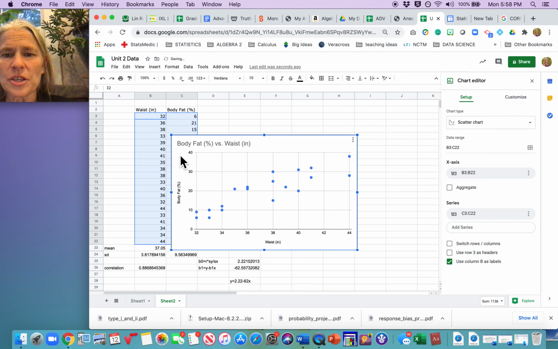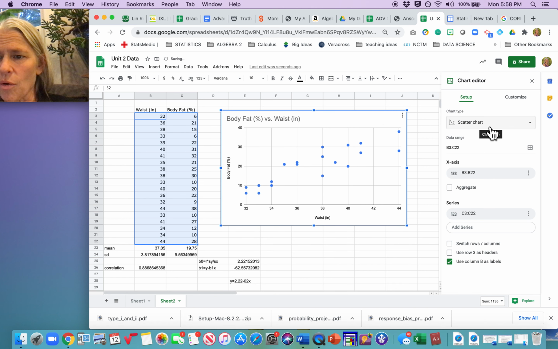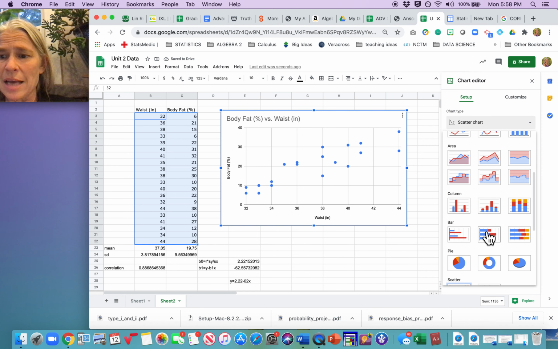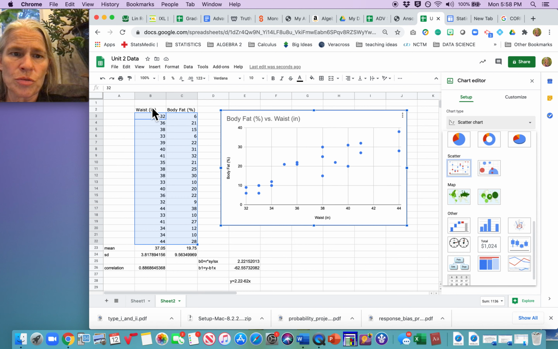And Google actually figures out what kind of chart you want. But if for some reason it doesn't put in the chart that you want, what you can do is go over here to chart setup, and it has all these different charts. Now, it actually put in the chart we wanted, which was a scatter plot. But if you wanted something else, you could have put that in as well. And it also assumed that the x values were waist and that the y values are body.